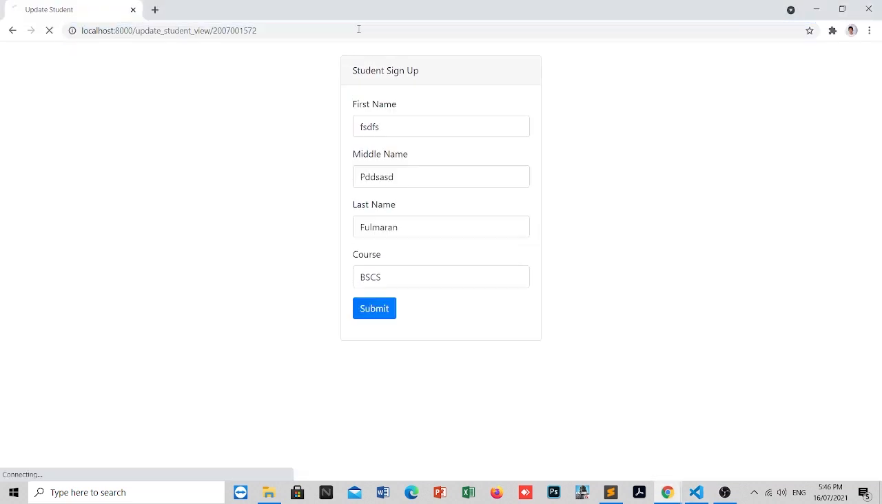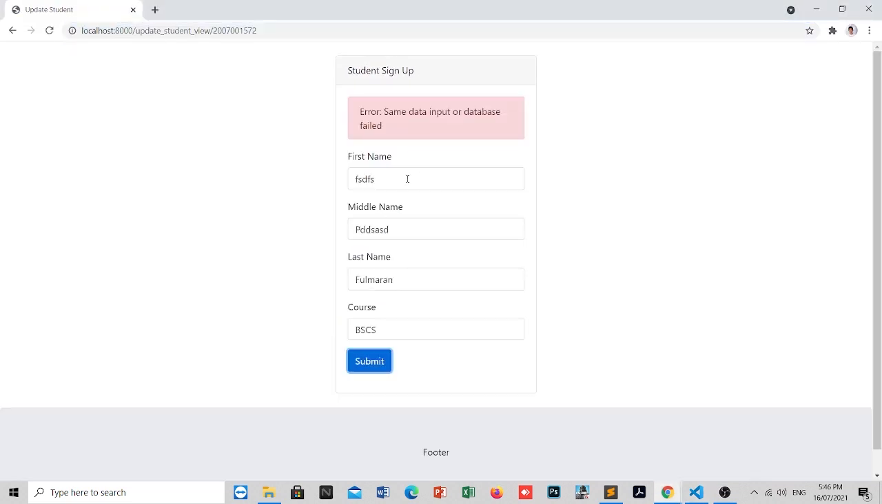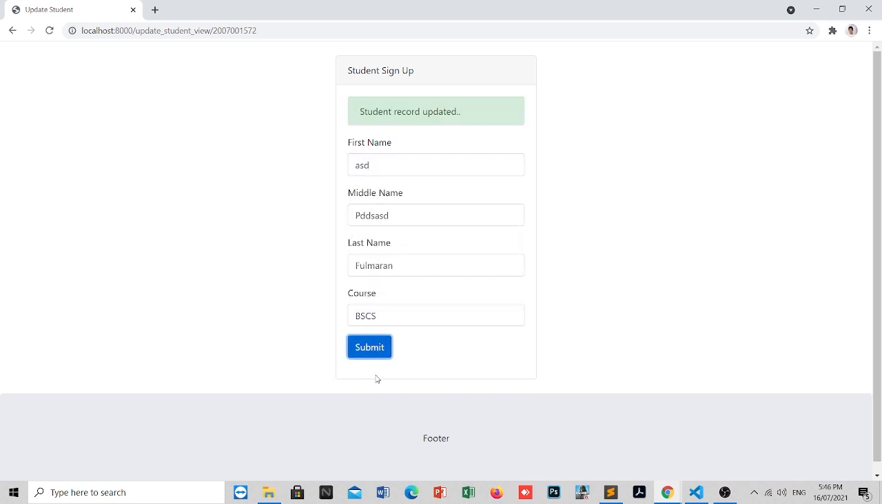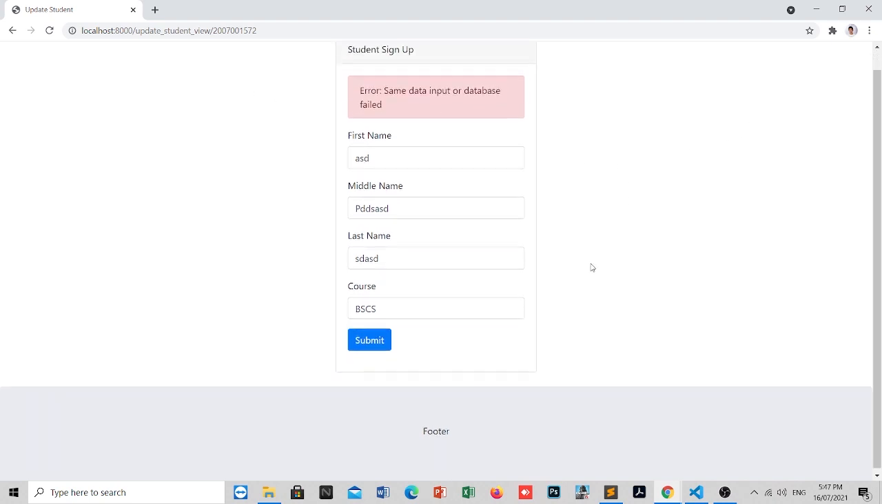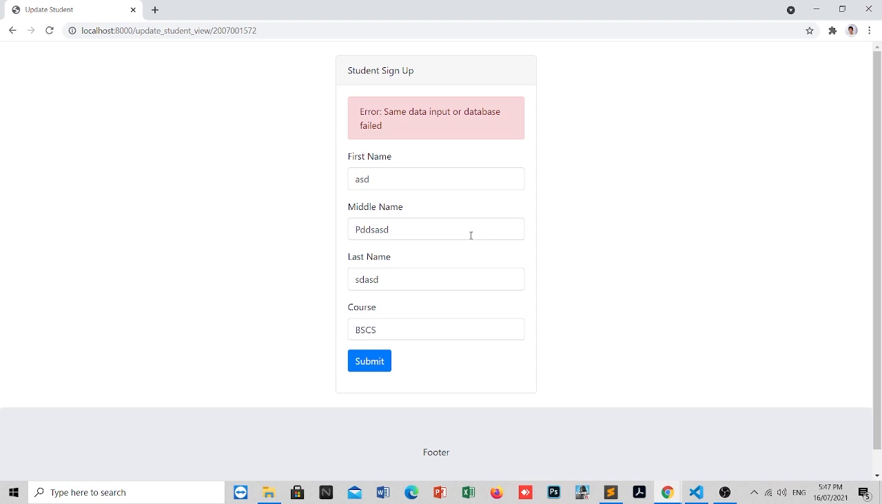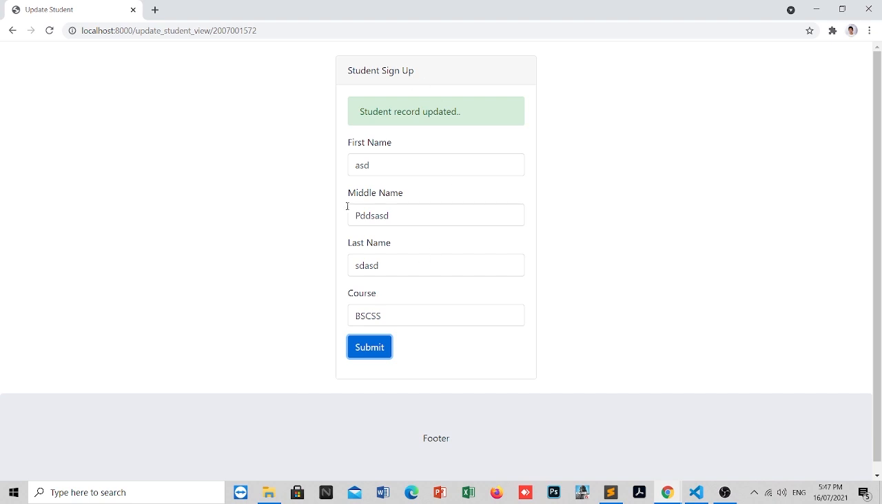Let's try. Then let's change anything. Student record updated. Here, change something. Okay, so that's how to do Ajax, update using jQuery Ajax. As you can see, it did not refresh. Look here, nothing reloaded. All that reloaded is the division.